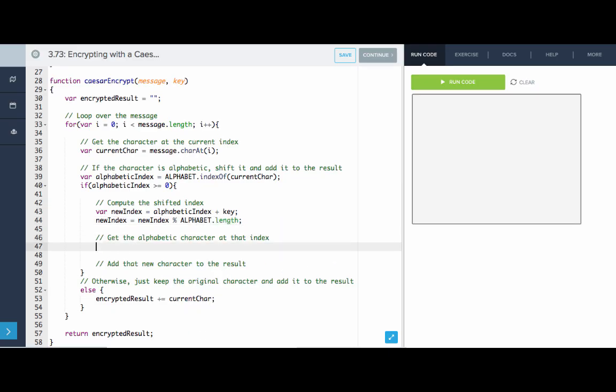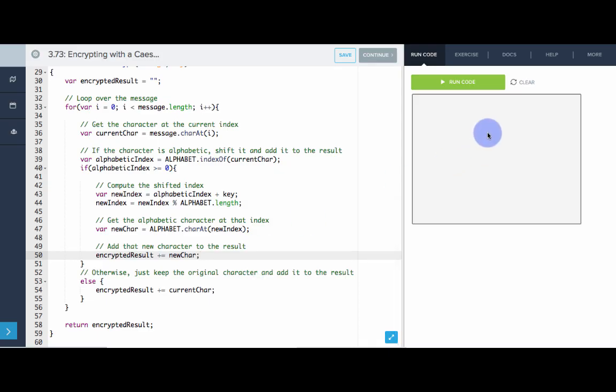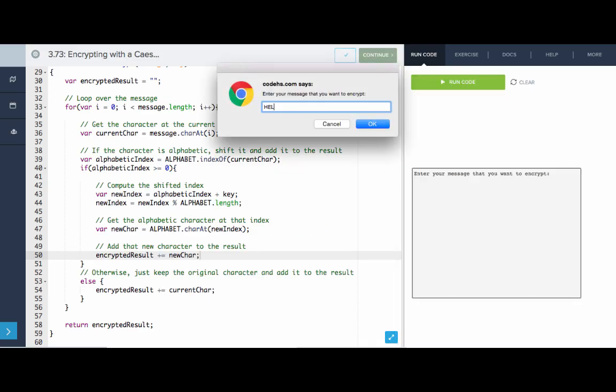Great. Now the new character is going to be the character at that index. So alphabet.charAt(newIndex). We want to add that to the result. So encryptedResult plus equals newChar. All right, let's try that.